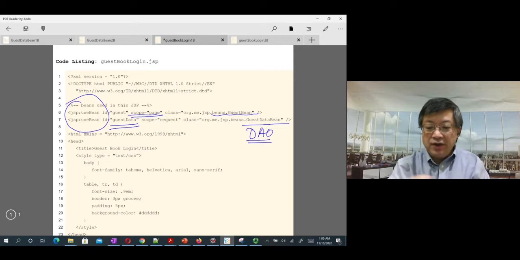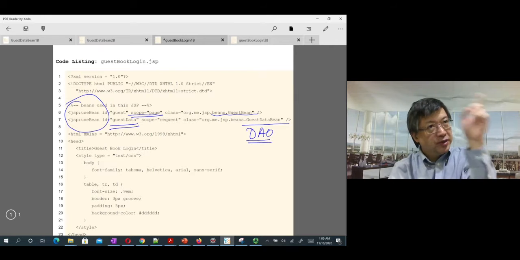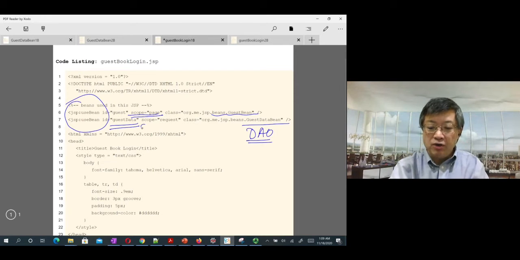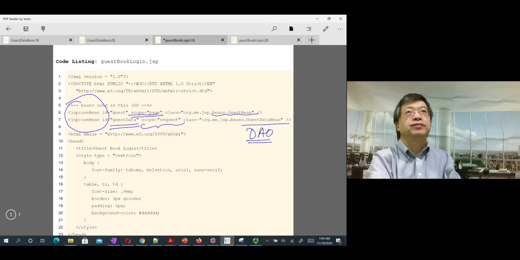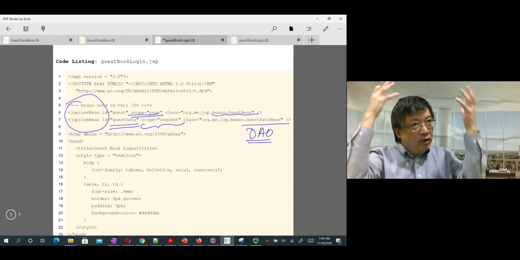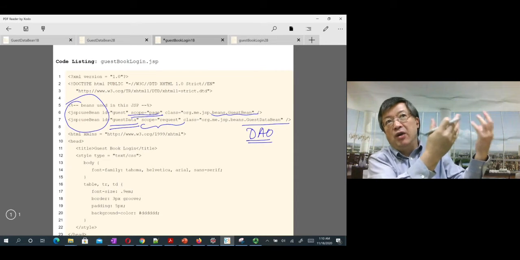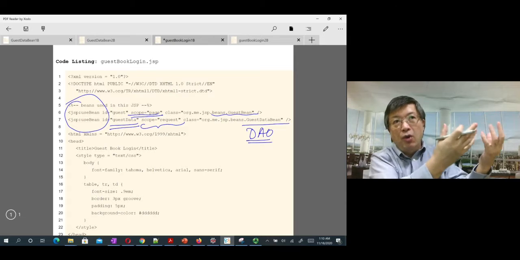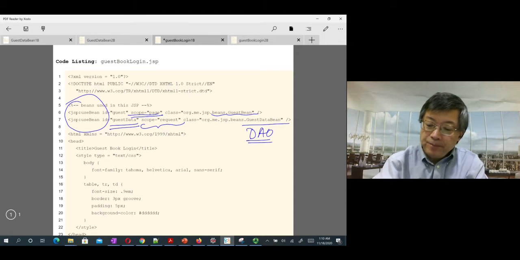For that reason, we need to use it in two pages. These two pages are in the same request scope, so that's why we put it in request scope. Then in the second page, when we get this object, we do not need to create a new one. We just use the one stored in the request scope. So that's the meaning of these two lines.